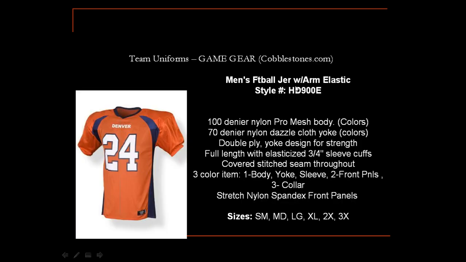So this is one supplier of team uniforms, Game Gear, which the website is cobblestones.com. I like this brand a lot. They have some really nice fabrics. And this is just a style I randomly grabbed from their website and used in a presentation about a year ago. So I just went and grabbed the same style as an example.